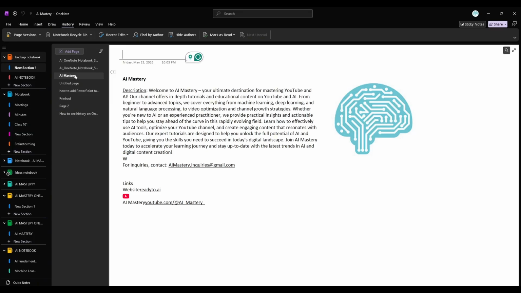Now, look up at the top of the window and click on the History tab. From there, click on Page Versions. And here is the really important part. Older versions of the page will appear in a list on the right side. You will see a small timestamp next to each one. Click on a version to view it and verify it has the content you need.